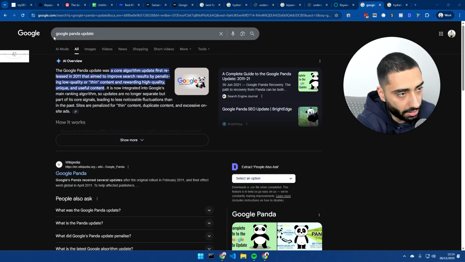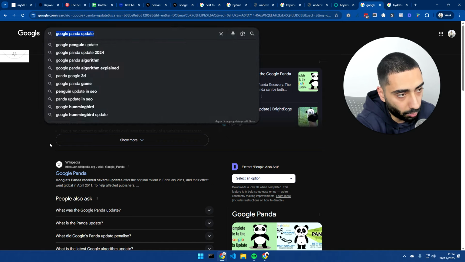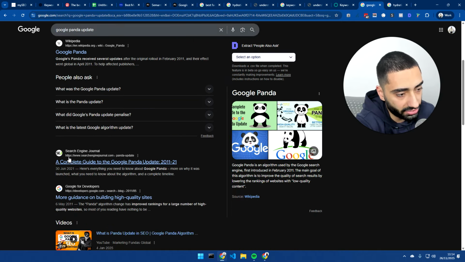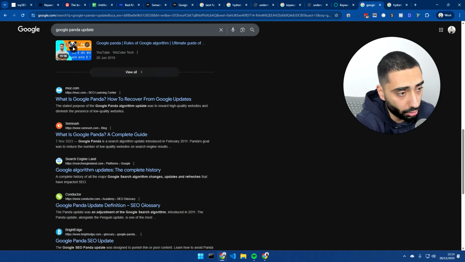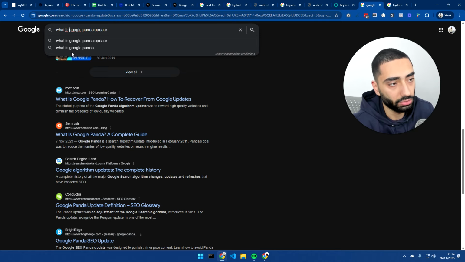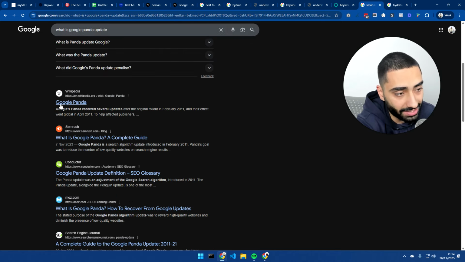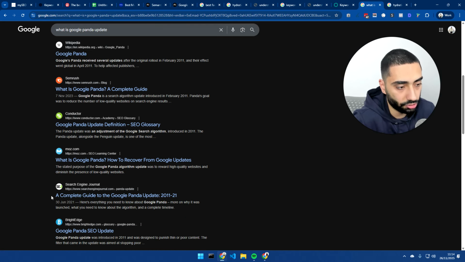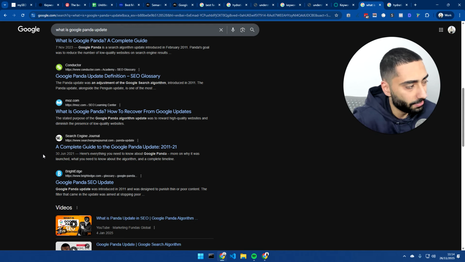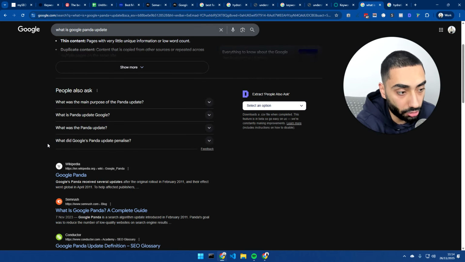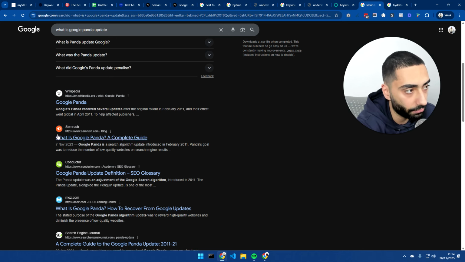So for example here, if we were to take a look at Google Panda Update, right? As you can see, we've got Wikipedia, Search Engine Journal, we've got Google, we've got Moz, SEMrush. And if we were to do a slight variance, what is Google Panda Update, you'll again see Wikipedia, SEMrush, Conductor, Moz, Search Engine Journal, BrightEdge. So the order might be a little bit adjusted. However, it's the same set of results.